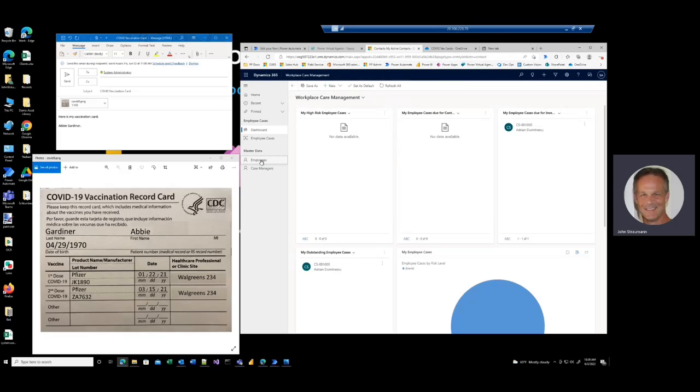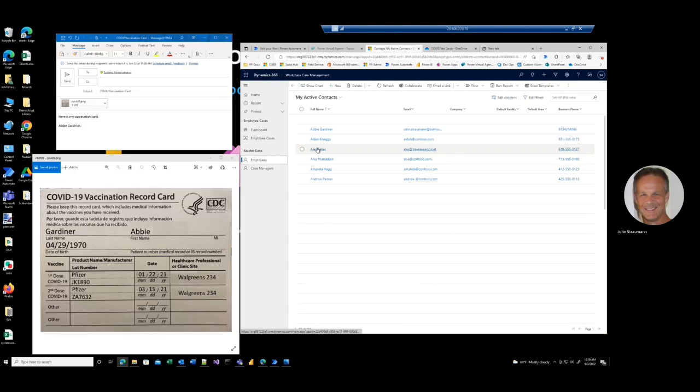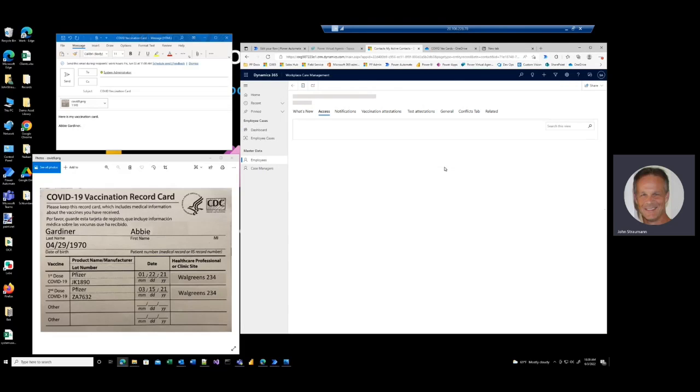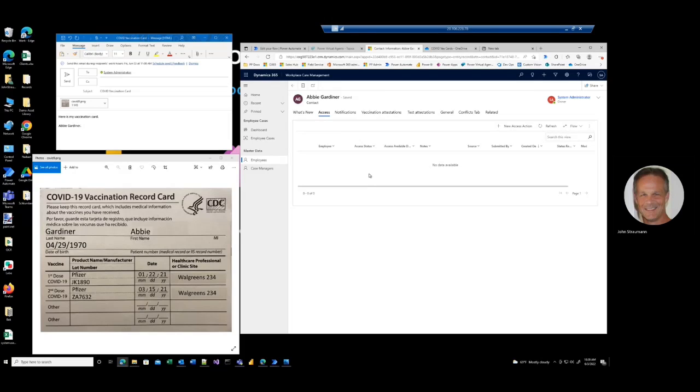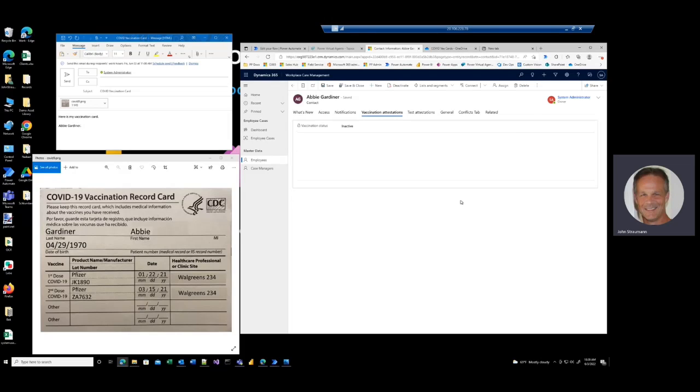And then if we look at the employee's records, what will happen is when the email is received, a vaccine attestation will be created for Abby Gardner's record in the Return to Work solution. So let's watch this run.